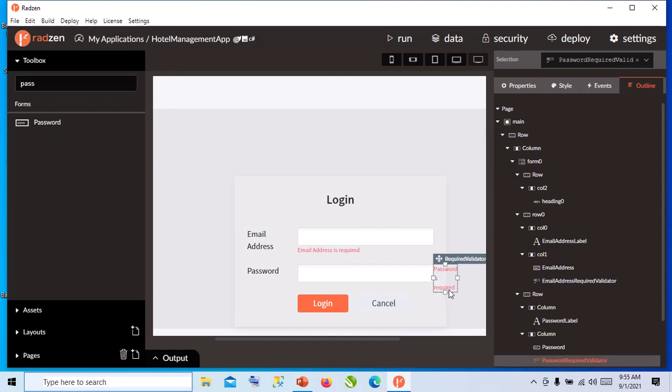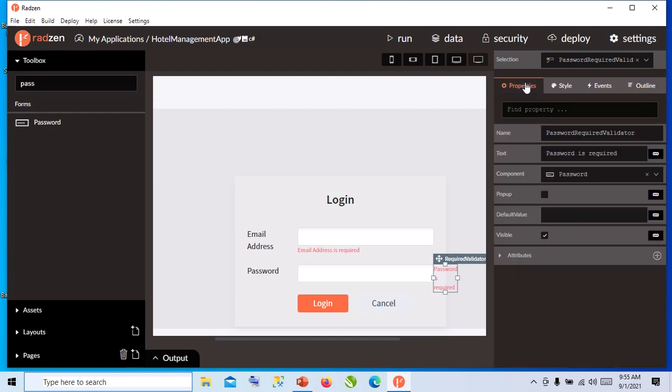So its password is required. Now let's look at the properties. Okay, the component is validating its password. We also need an email address validator here. So that's for the first one.